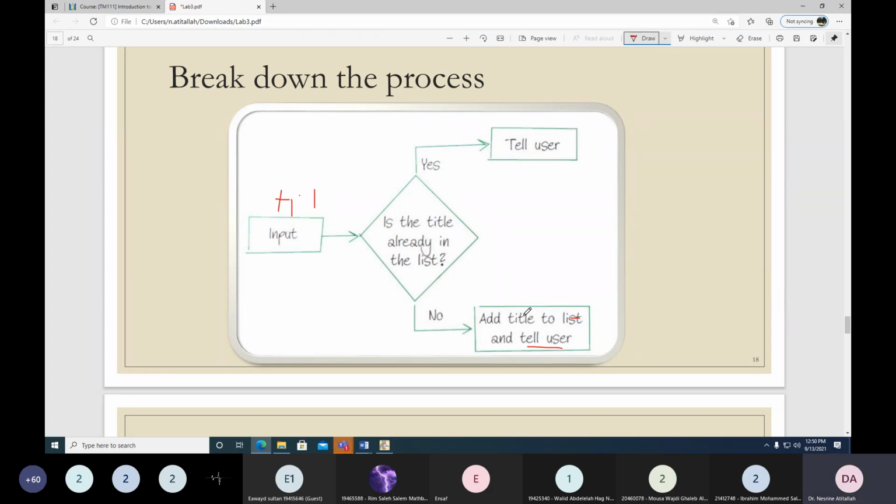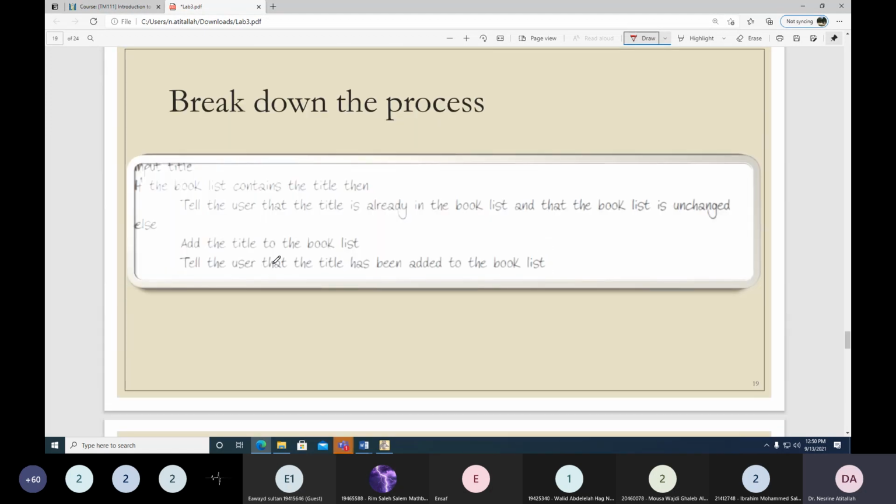For example, it can be a search. So this is the input title. This is the structure: if else, the selection. If the book list contains the title, then tell the user the title is already in the book list and that the book list is unchanged. Else, add this title to the list and tell the user that the title has been added to the book list.